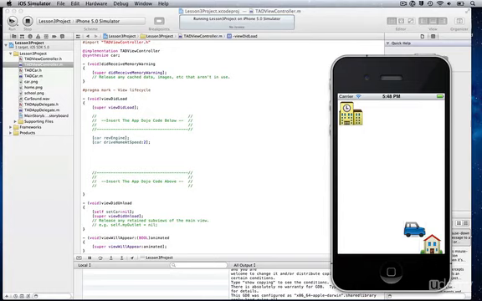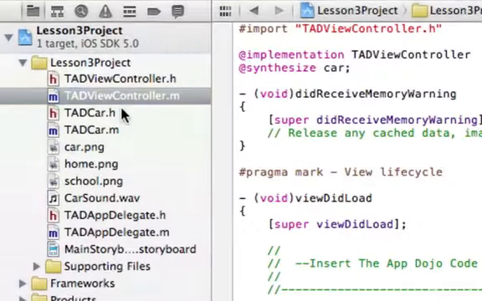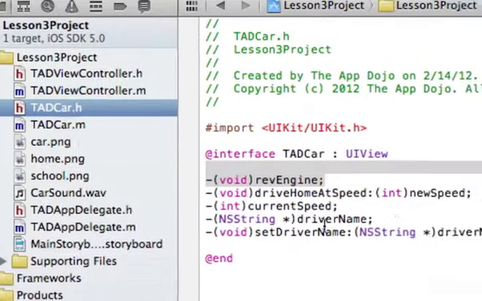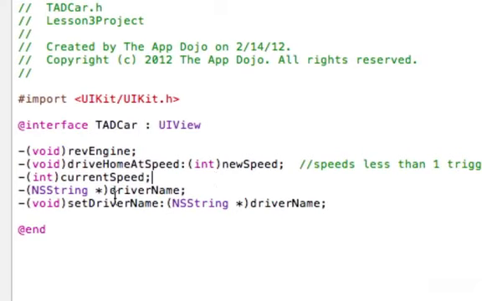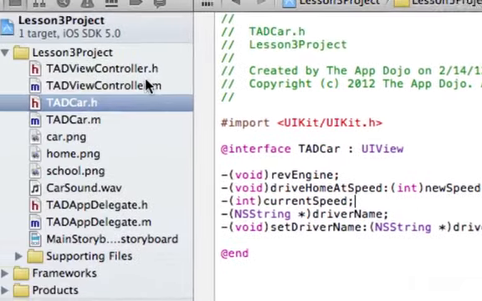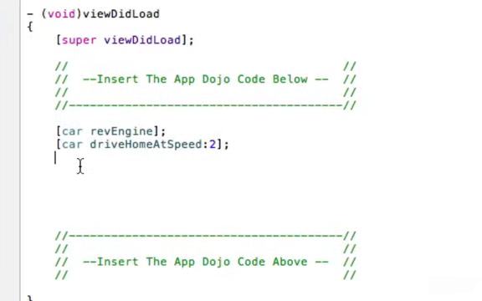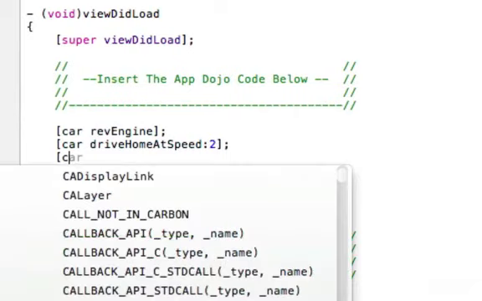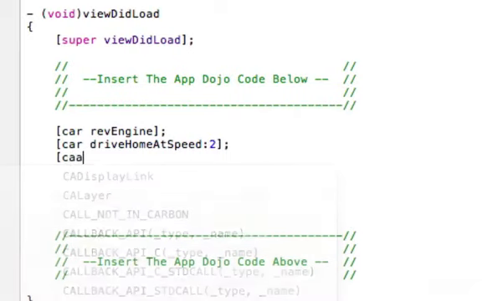Now, what if I want to set the driver's name? You can probably guess what I would do. Looking at the tadcar.h file, we have the setDriverName method. So we can type car setDriverName.